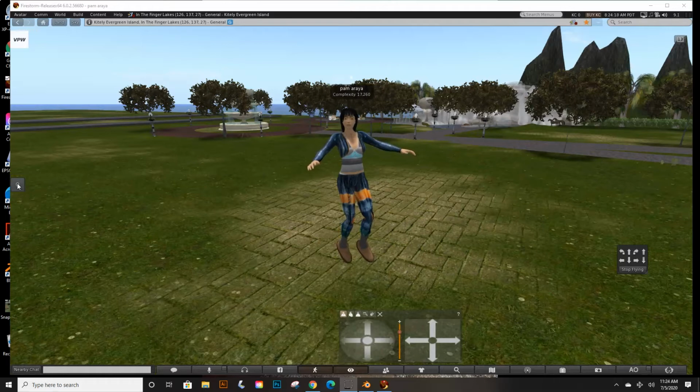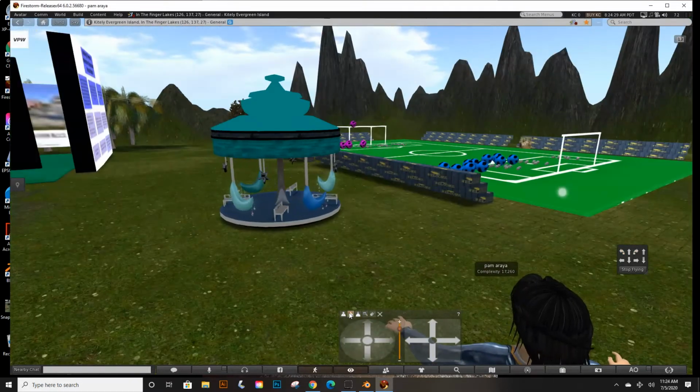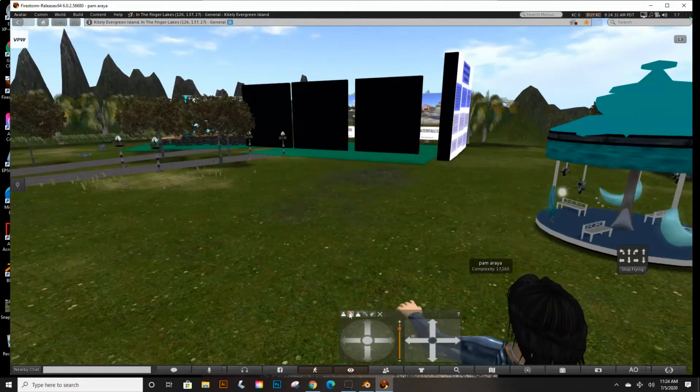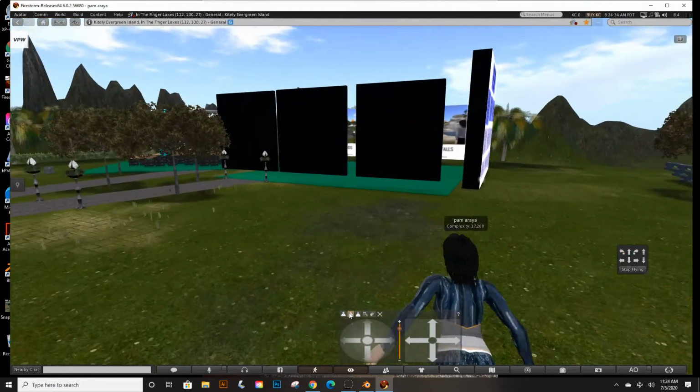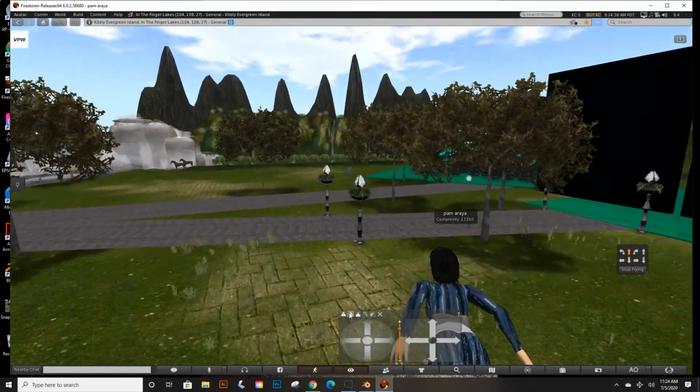I would just like to go over real quick what I have created here on Finger Lakes. So I moved one of the soccer fields off the sports complex here, and I turned this more into an event place.